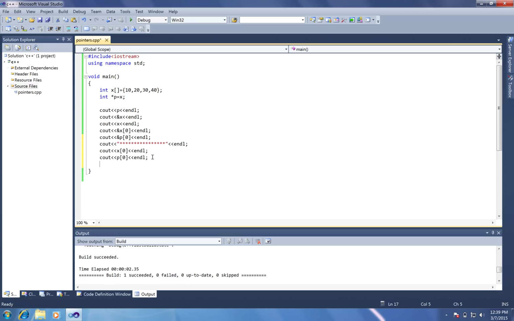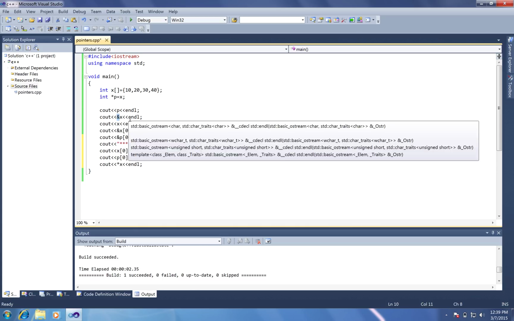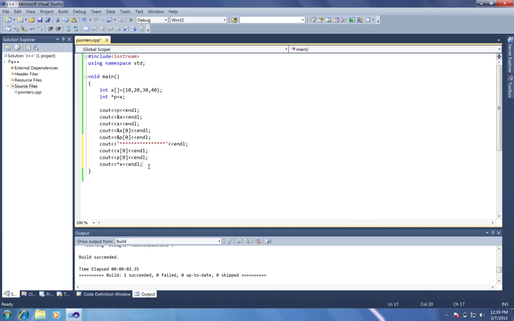Another one, just like this one, use the star symbol, and it prints the value of the first one, because x is a constant array. When you put this star symbol, it prints the value. When you put this ampersand symbol, it will print the address of the first component. The last one is star p.